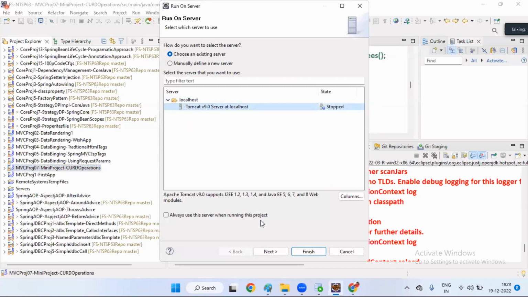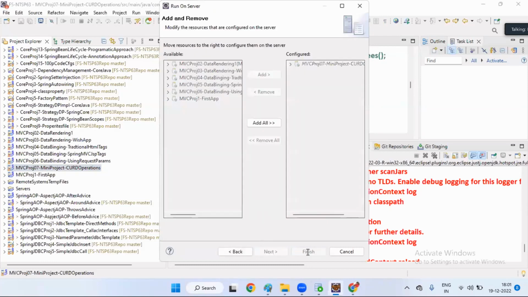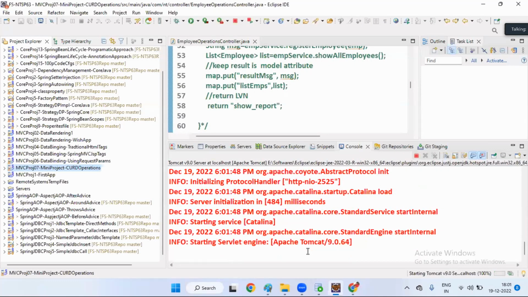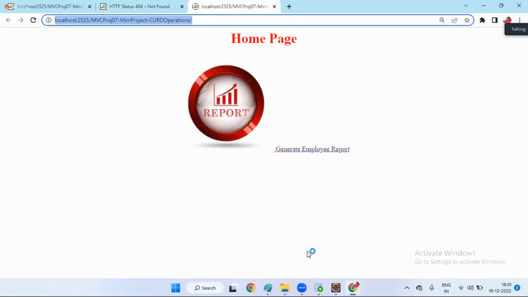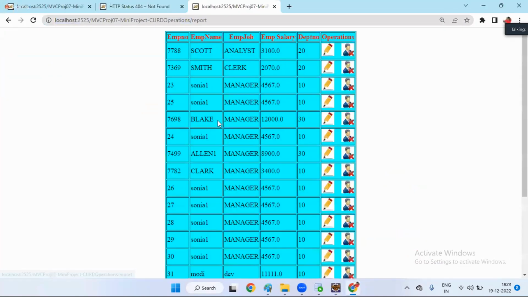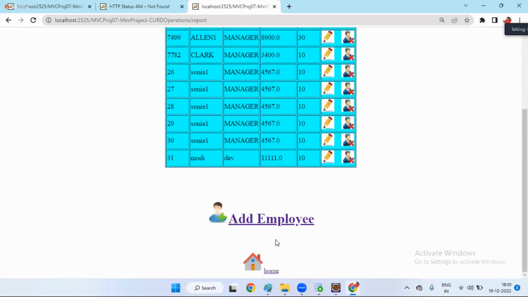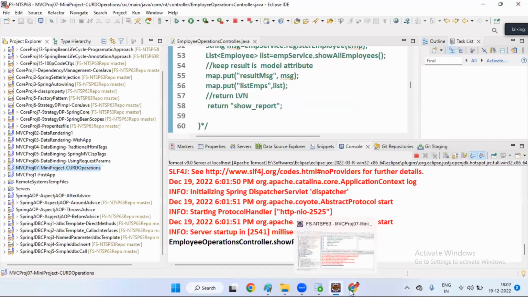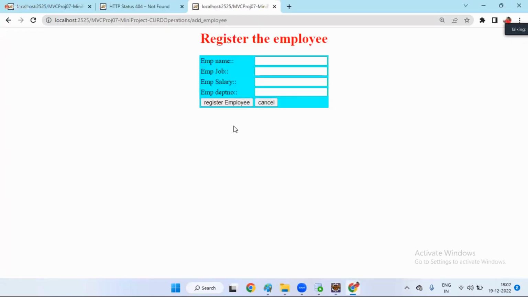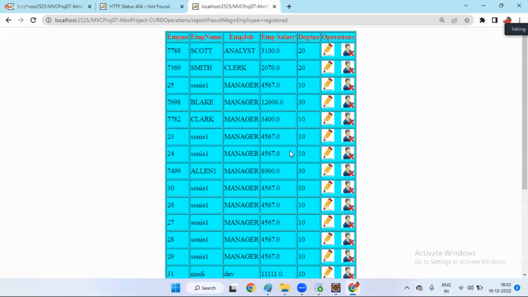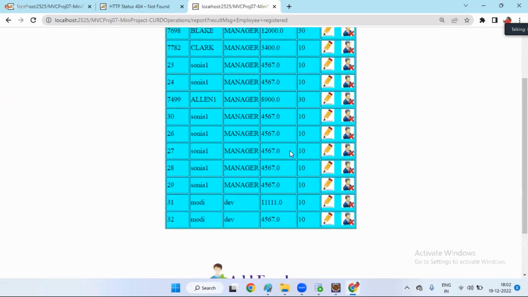Run on server, guys. Next, guys, finish. Done. Run on server, guys. Next, guys, finish. Okay, first time I executed. Add employee: Modi, Dev, this time. Yeah, this time you observe.